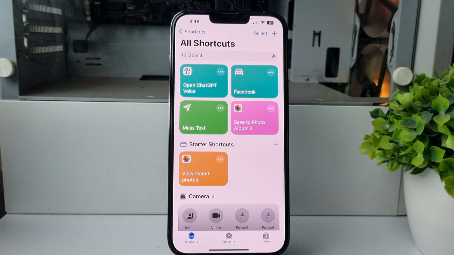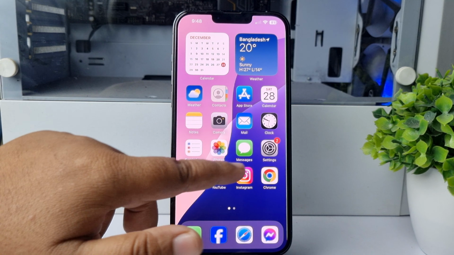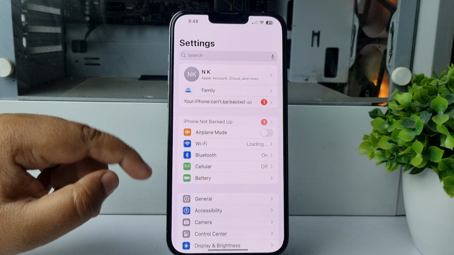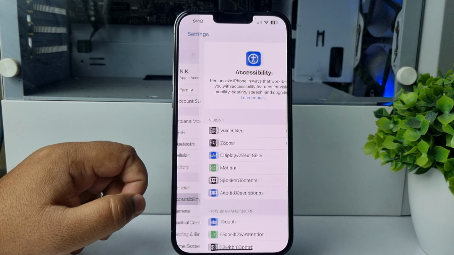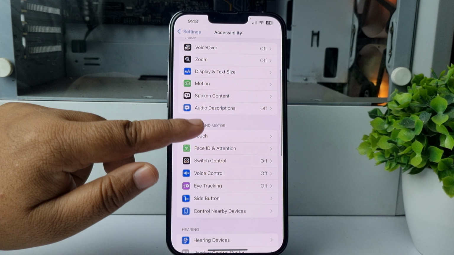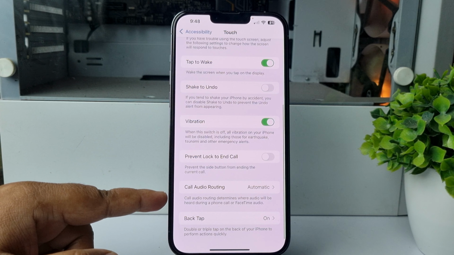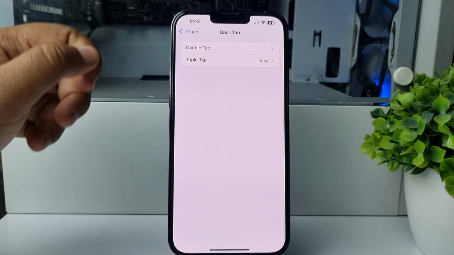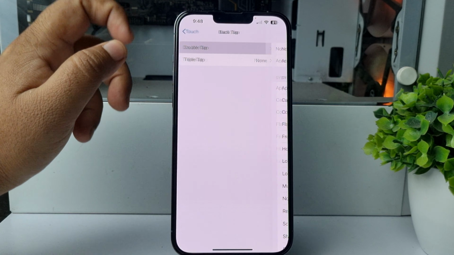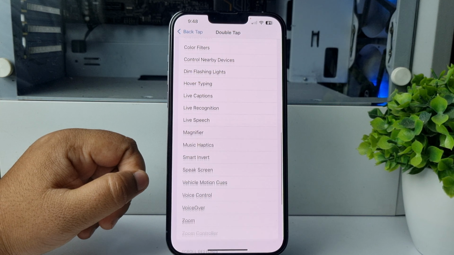After that, go to your iPhone settings. In settings, tap on accessibility. Here select touch and go down, tap on back tap, select double tap, go down.